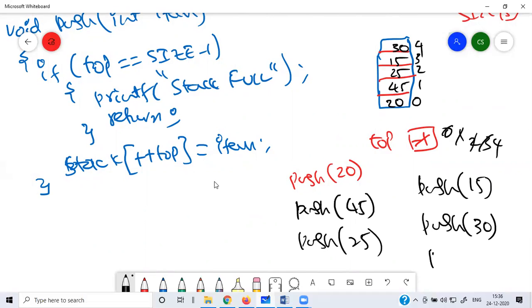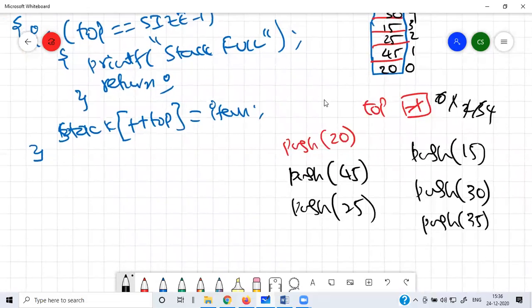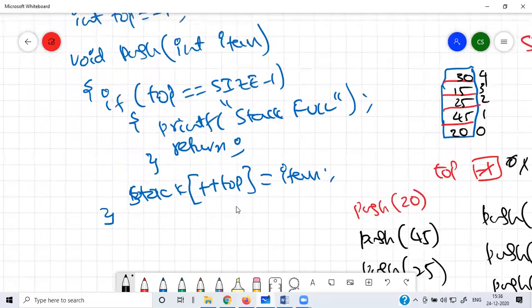Now if I try to push some other item, suppose 35, because now top is 4, which equals size minus 1, it says stack full error message. So this is the push operation related with the stack.